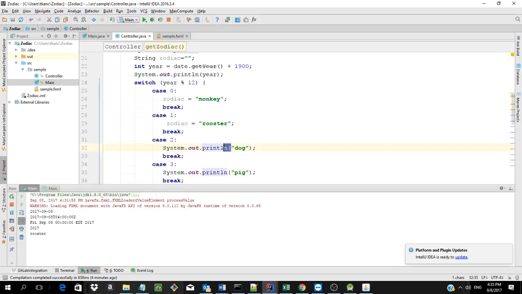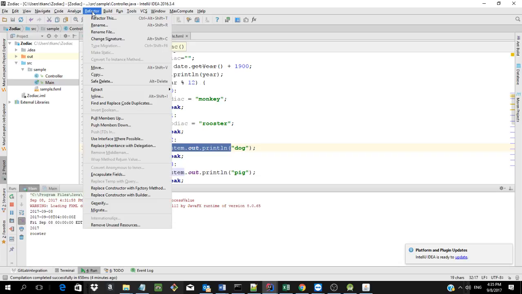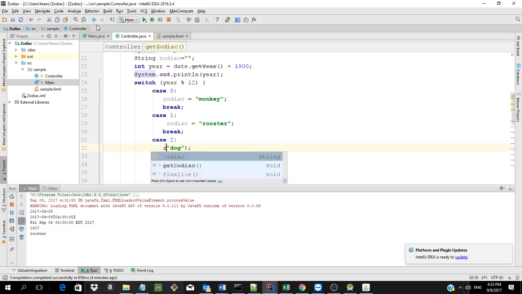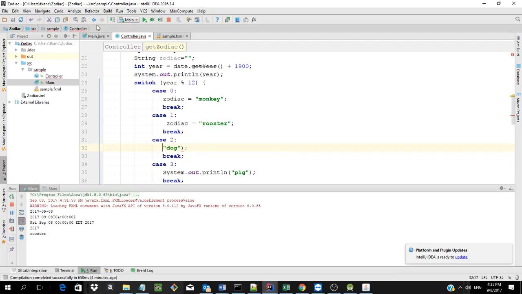So now to make it faster, they have a key to do that. Refactor, rename, Alt-Shift-R. So I'm going to change it to... I don't see it, so another way is pretty much just find and replace.